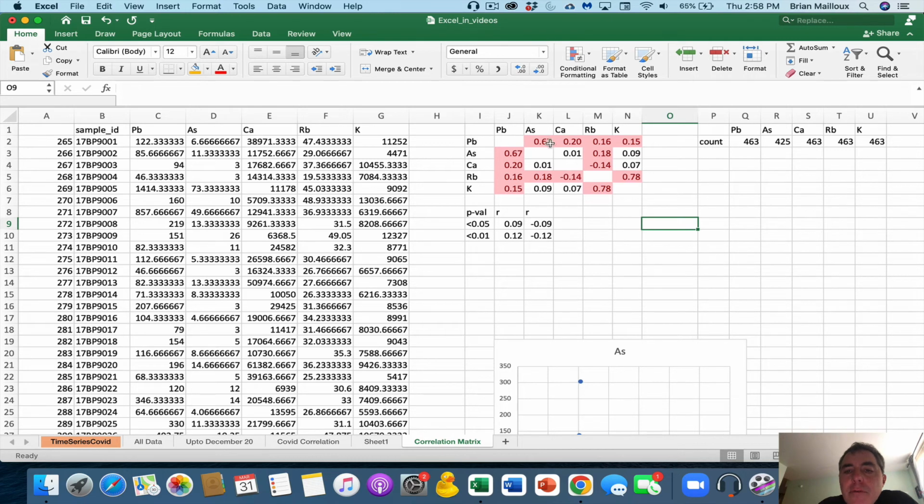You can see lead sort of is correlated with everything. It's highly correlated with arsenic. Interesting, rubidium is negatively correlated with the calcium, and highly correlated with the cat. So rubidium and potassium come together. So this is a nice way to quickly look at your data.